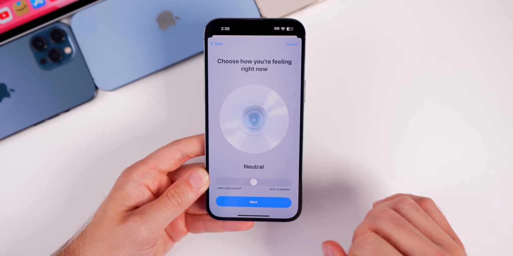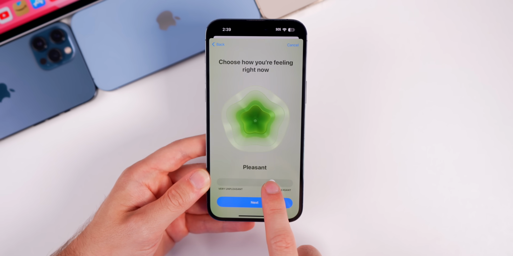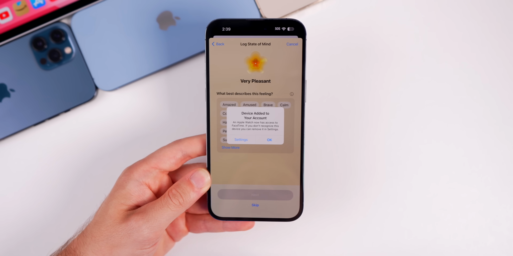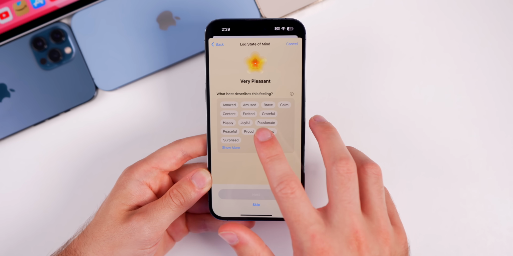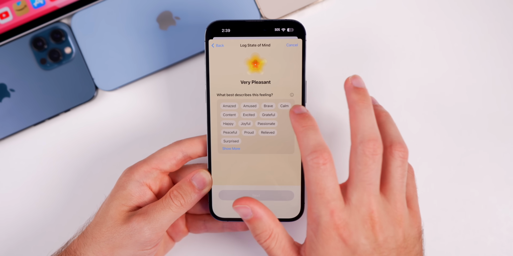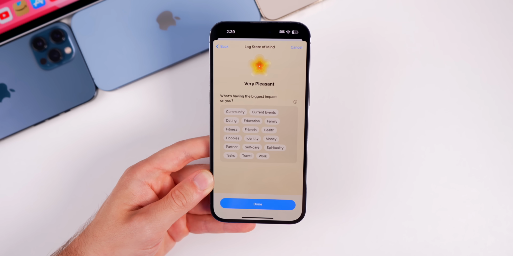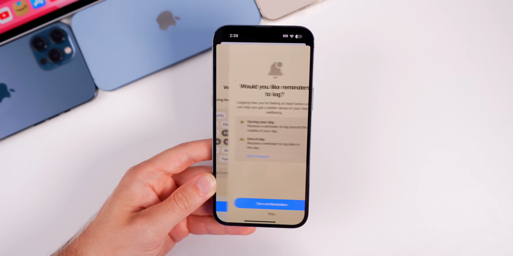So if I do this, it says choose how you're feeling right now, with a really cool graphic. I'm going to do very pleasant. I'm feeling very pleasant right now. We're going to tap on next. What best describes this feeling? Amazed, amused, brave, calm. I'll just do calm. We'll go to next. And then also, what's having the biggest impact on you? We'll just skip that for now. Let's go ahead to done.